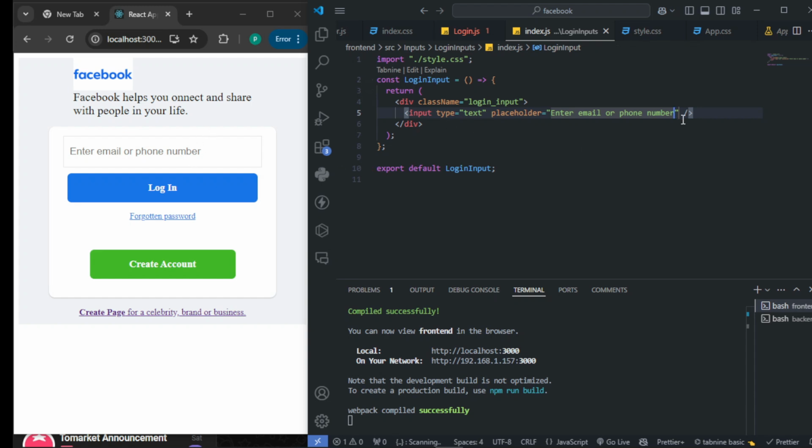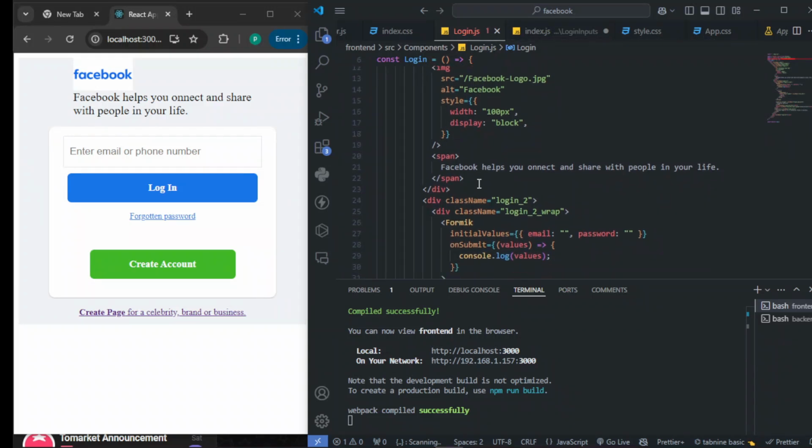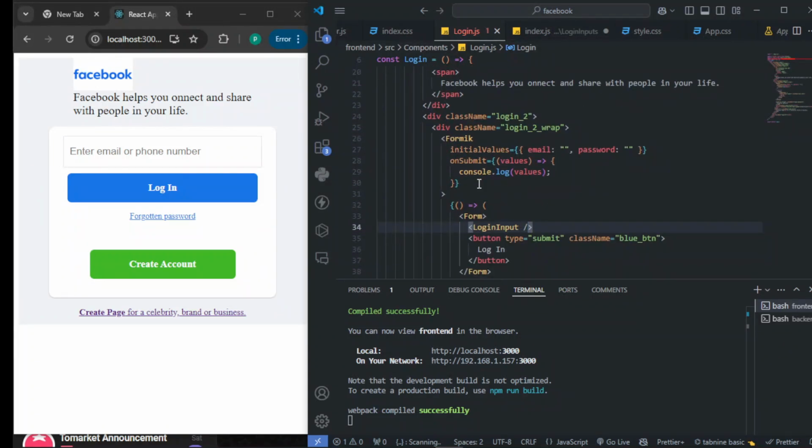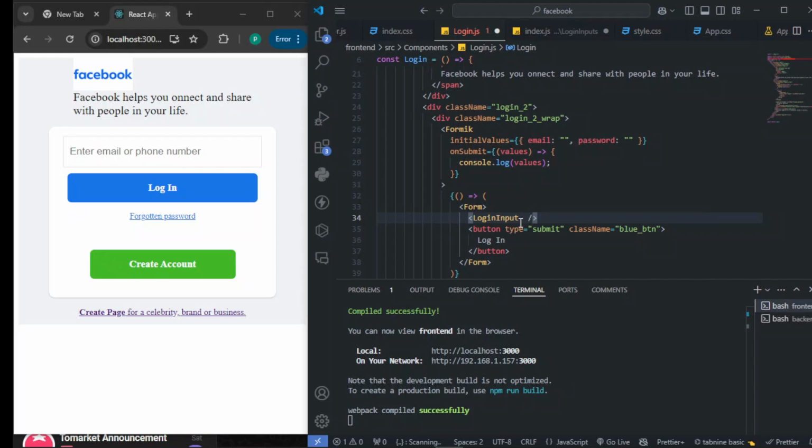But I'm not going to do that here. I'm going to pass it as a prop. I'll pass it as a prop in the component I have in my login.js. Right here I want to pass that as a prop. I will say placeholder, and I'll pass it as a prop here. I will say enter email or phone number.